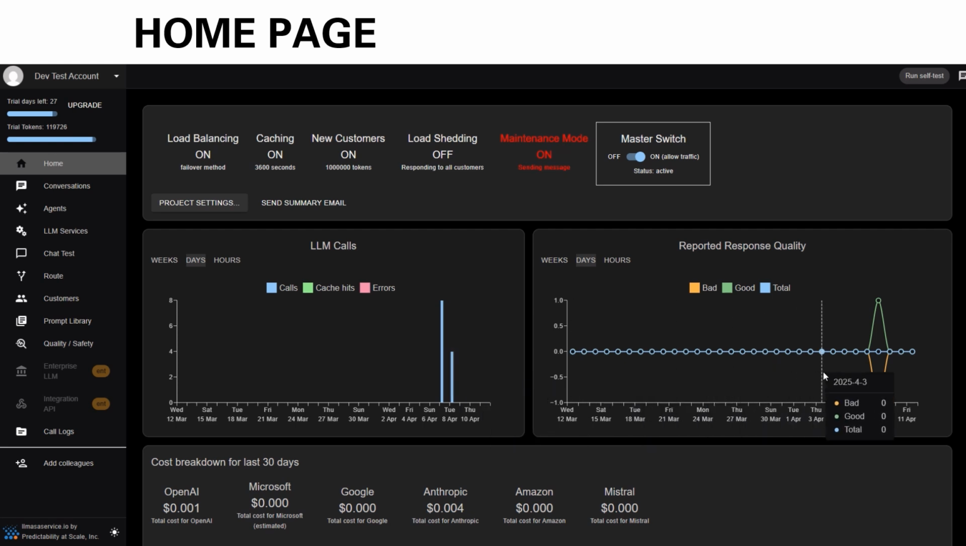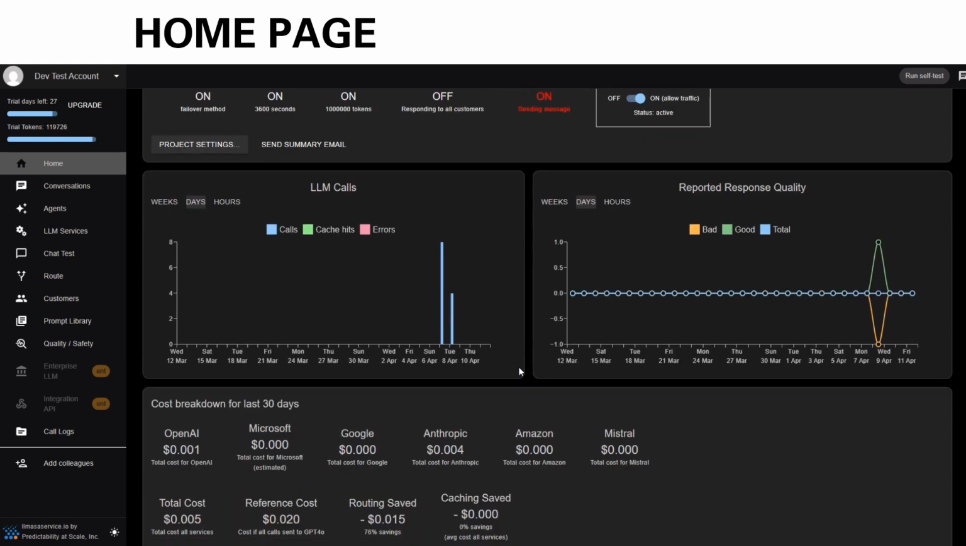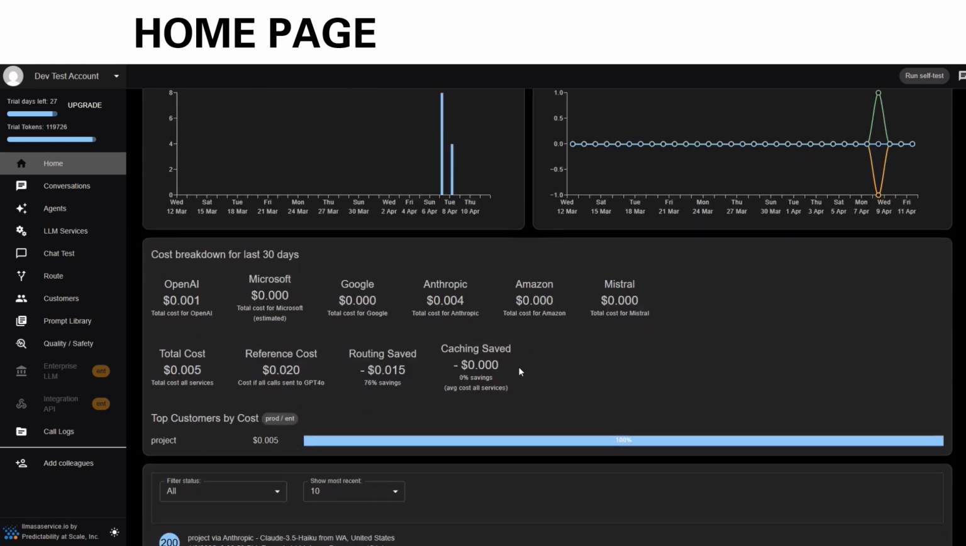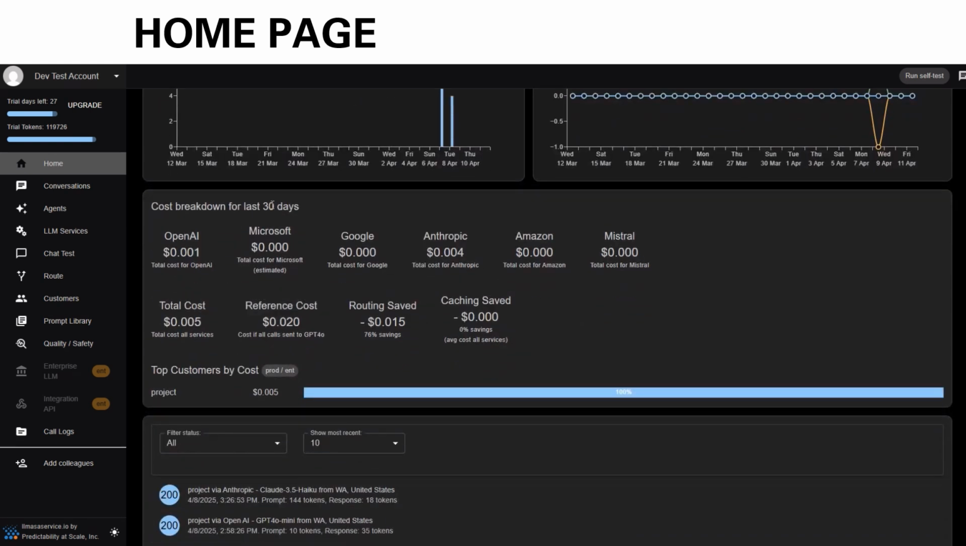And on the right panel here is response quality. Inside the responses, the users can click a thumbs up or thumbs down button. And this is a way of you tracking and trending good and bad responses, with the blue being the total. And this comes in handy if you're trying out a new model. One of the releases, say Anthropic or OpenAI, come out with a new model, and you put that into the mix. If you start seeing a decline in quality, then you might want to switch off that model and not use it.